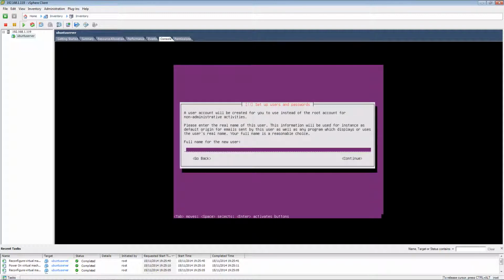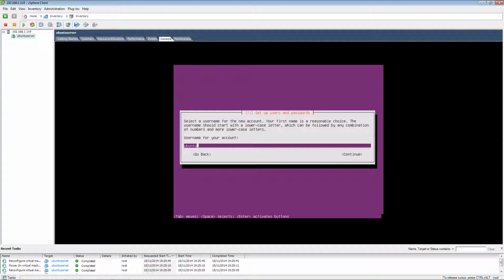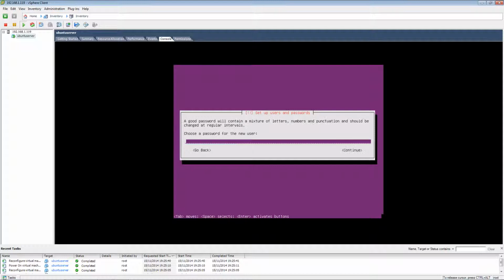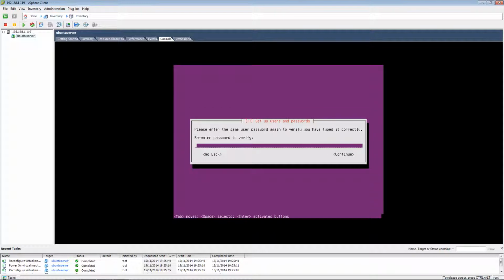Full name of a new user. Let's call it Ubuntu. Now make sure you use something not guessable. Continue. Password. Again.